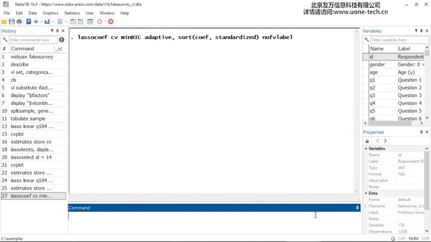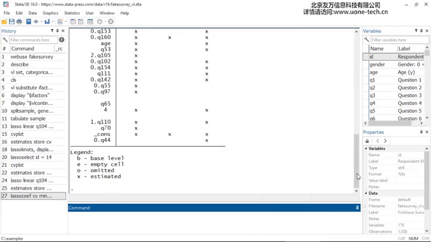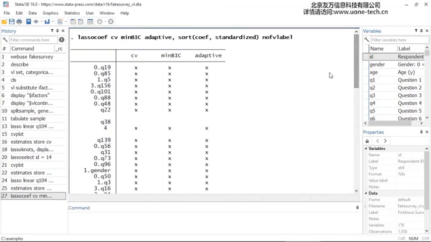Now we can use lassocoef to view a table of the variables that were selected using our 3 models. The first column lists the variables. The second column includes an X if the variable was selected using the default cross-validation method. The third column includes an X if the variable was selected using the minimum BIC method. And the fourth column displays an X if the variable was selected using adaptive lasso. Note that the rows are sorted so that the variables with the largest standardized coefficients are displayed at the top, so the most important are listed first.